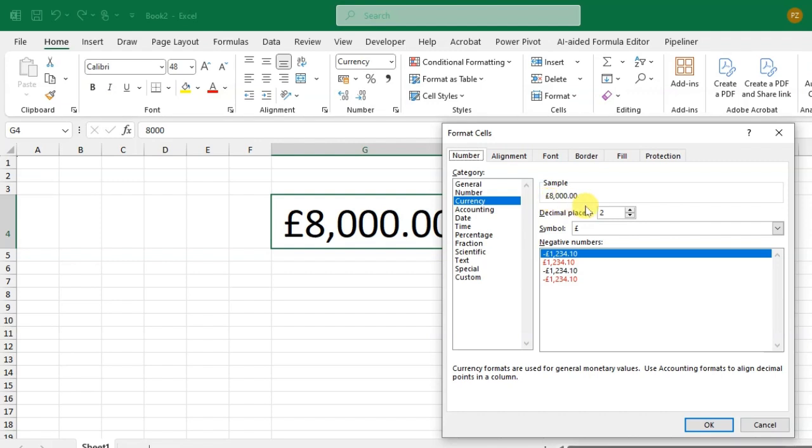Okay. You can decrease here the decimal places. Just click on this down arrow and you can see here the changes on the preview. When I click on 0, the decimal is removed.